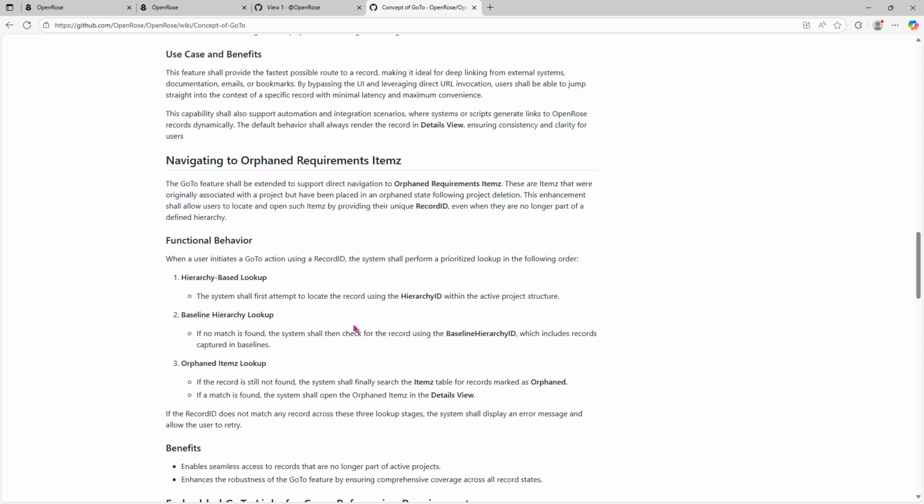If the hierarchy data doesn't have the record ID related information, then the next search will be on the baseline hierarchy. So we are looking for the baseline item type or baseline item to find that specific record. And only when the hierarchy based lookup and baseline hierarchy based lookup cannot find the record, it will go into the orphan items and look for the record there.